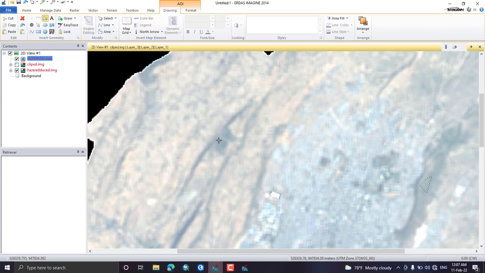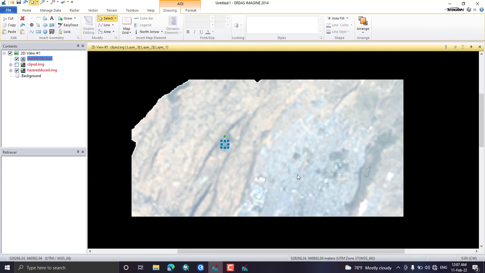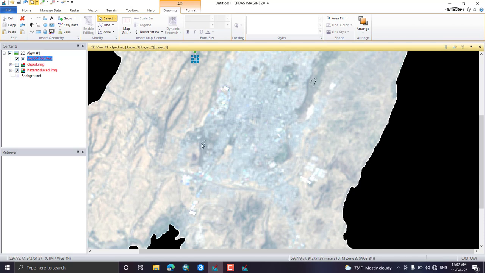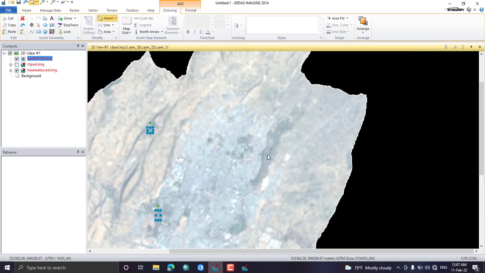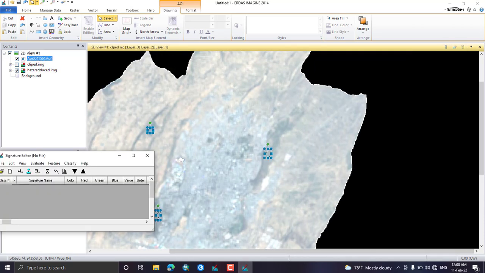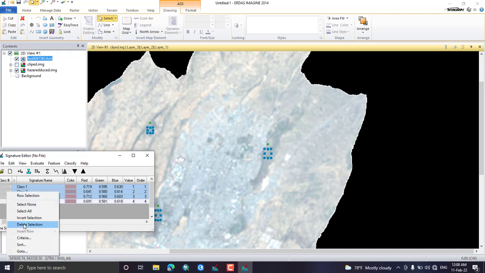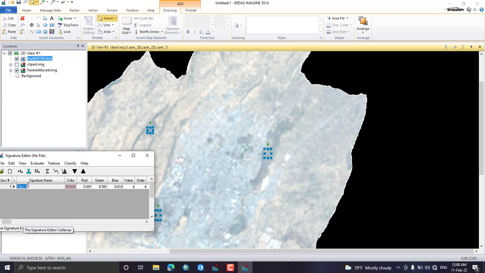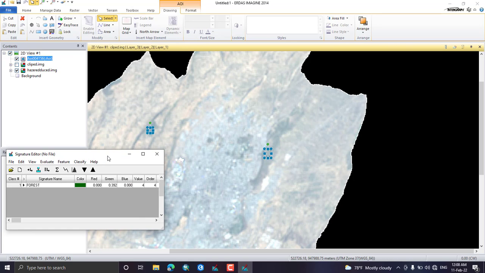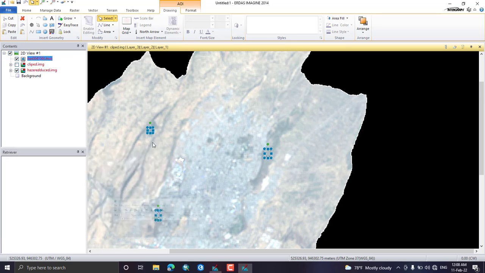So two forest. Then Shift, I choose and select as the signature editor, add, and merge them, delete the selected, and give the name as forest. You can change the color as you have it on.